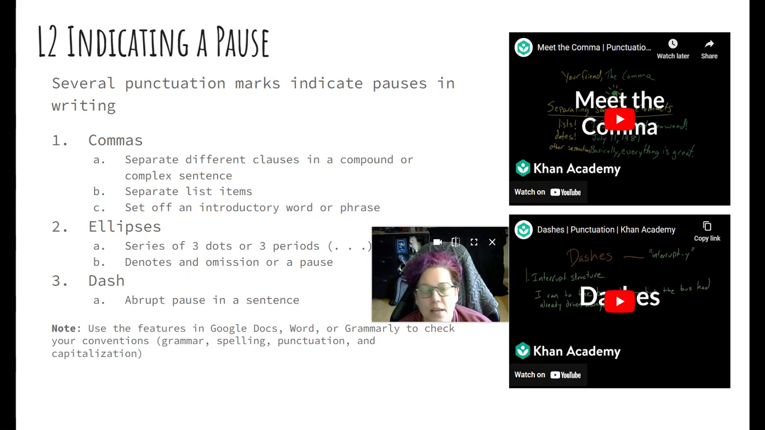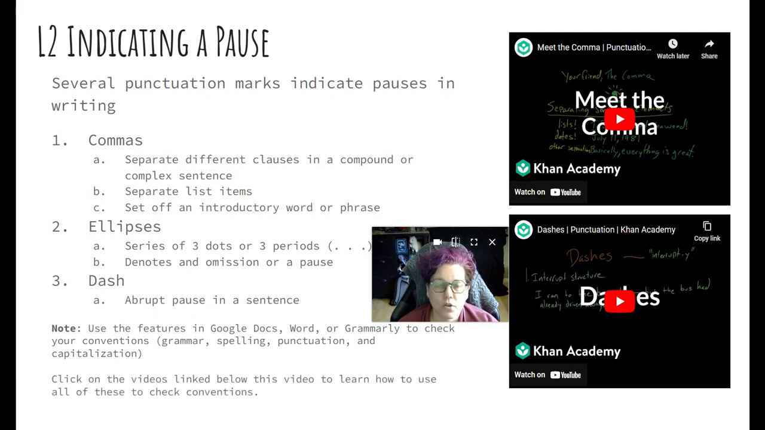Again, just another reminder, Word and Google Docs and Grammarly can check your conventions for you. Conventions include grammar, spelling, punctuation, and capitalization. So make sure that you use those. If you're not sure how to use those, make sure you check the videos that are linked below this video with instructions on how to change your settings so it checks those and how to use it. Okay, let's go ahead and watch the videos about commas, and then we'll watch one about dashes.